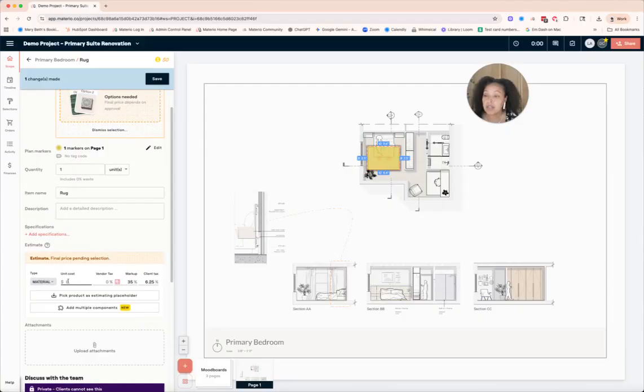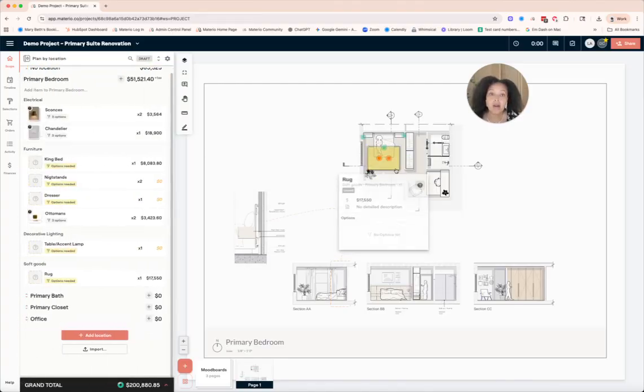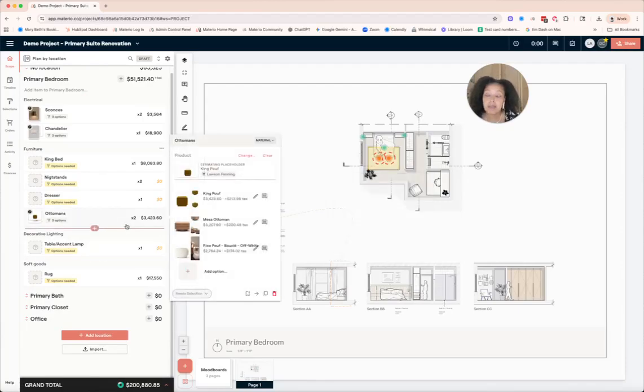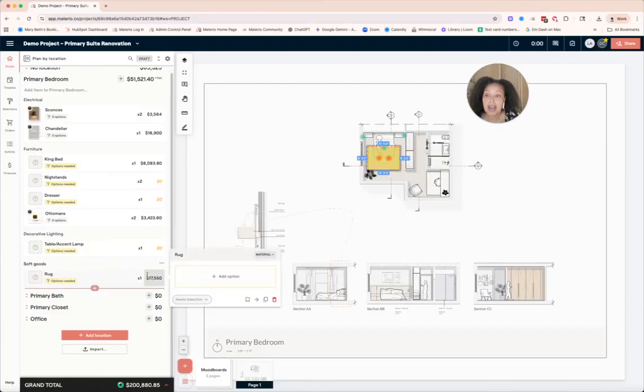And I'm going to say that this unit cost is 13,000. It's going to be a lot. Okay. And then it's going to include my markup and it's going to include my client tax. So I'm just going to start with a number because I need to get this quoted before I add those selections in. So I'll just click save. So now I have my rug marker. I have a cost in here, which means I have an estimated amount for that rug, but I actually need to get quotes and then I'll add those options in there.